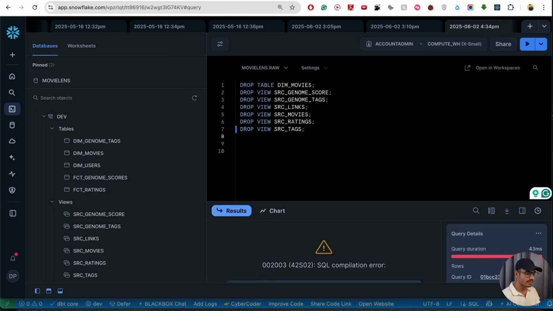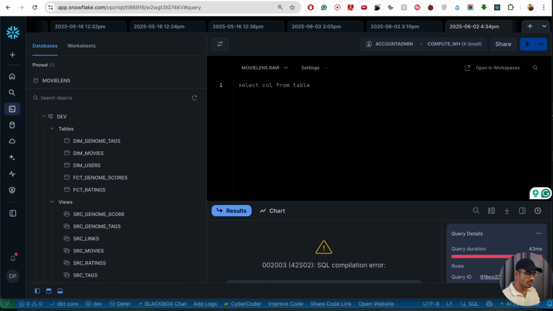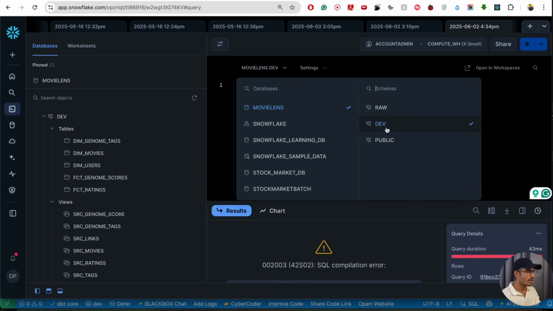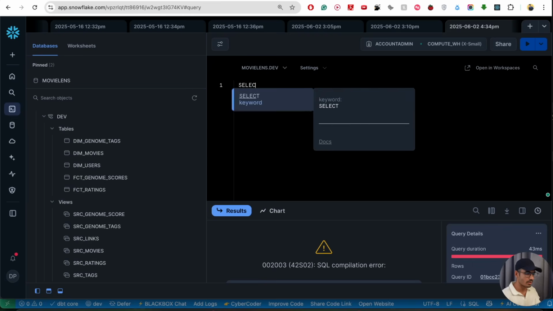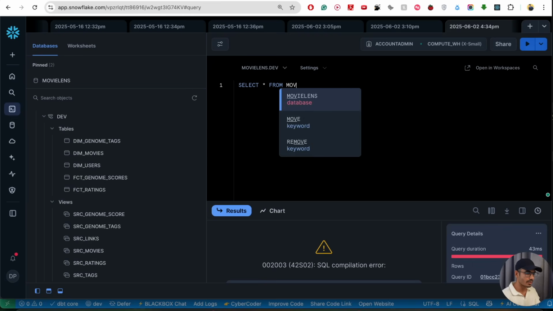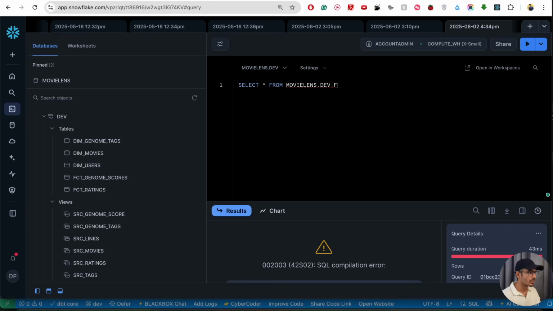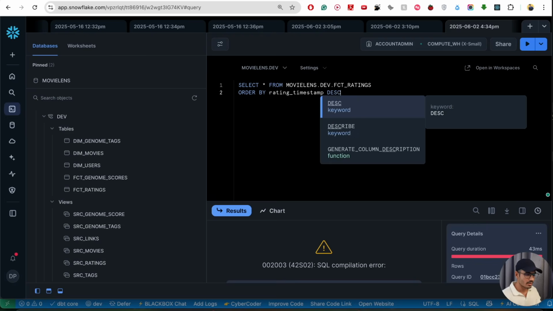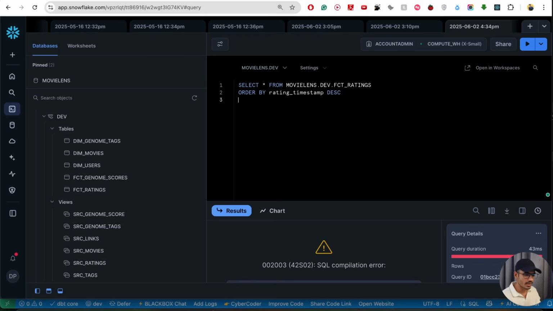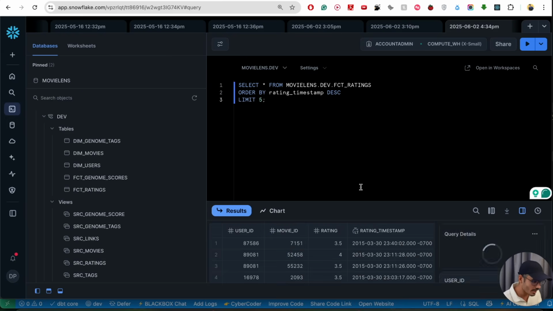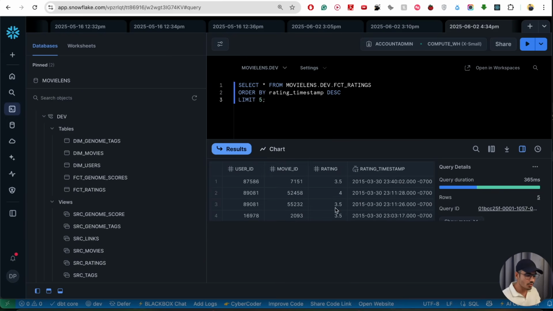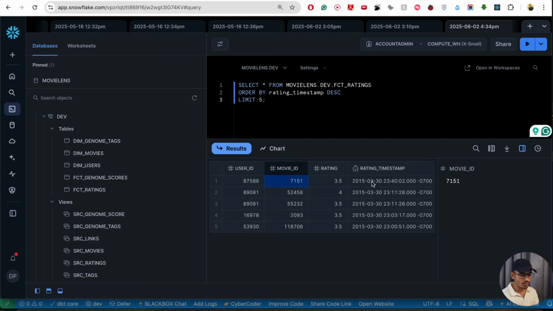What I can do, I'll just write a script. Over here I have to change the schema to dev. I'll do select star from movie lens dot dev dot fct ratings, order by rating timestamp in descending order, limit 5. I execute this and over here I see user ID, movie, and this particular timestamp, 2015 03:30, available to it.